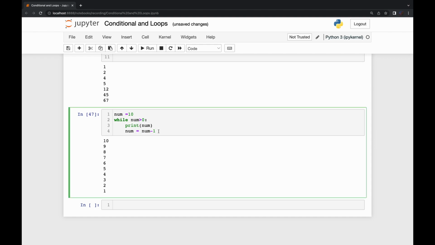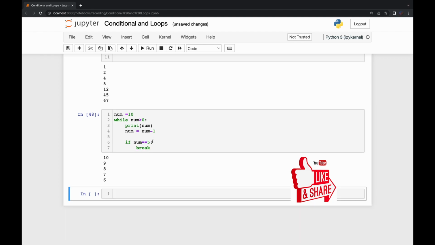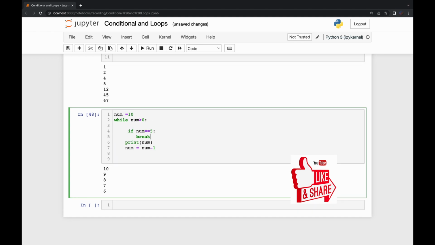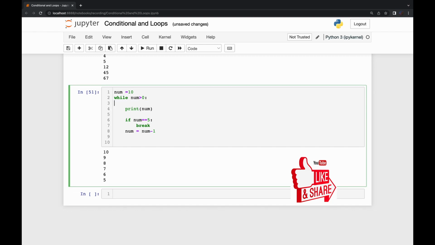Now let's say you want to exit out of the loop when the number reaches 5. How can we do it? You can use break. If num is equal to 5, then I say break. You see it's printing the number, and when the number becomes 5, it breaks. If you want to print the number 5 as well, you can use this condition after you print. Otherwise, if I check first whether the number is 5 and break, then 5 is not printed.